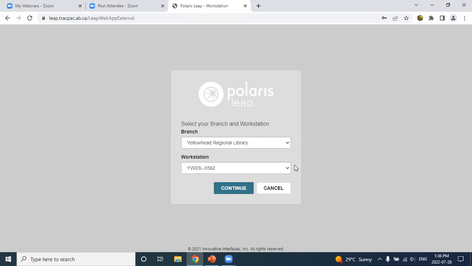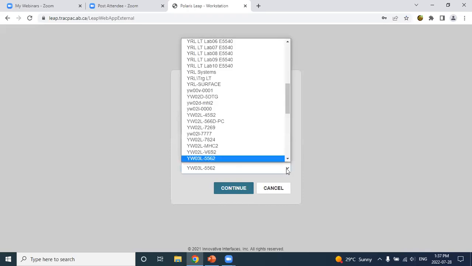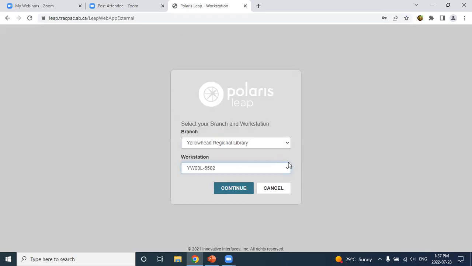If you can't find that, or if you are on another device that's not your regular work computer or tablet, that's totally fine. You just need to select a workstation. It doesn't actually matter which one you select.